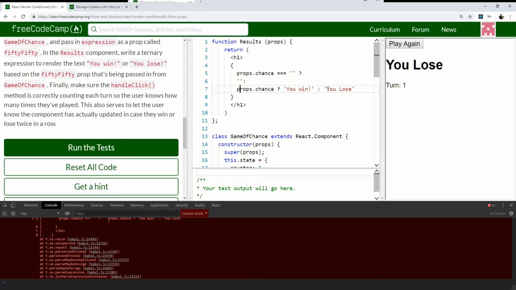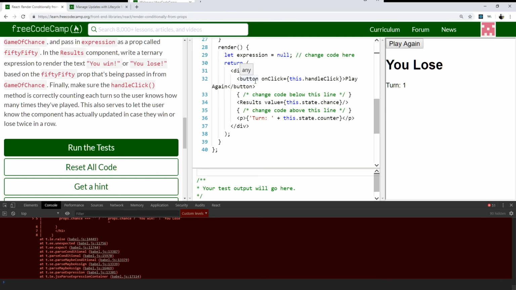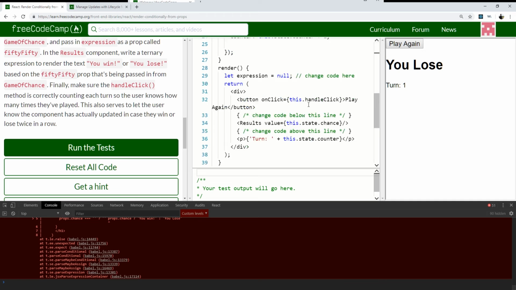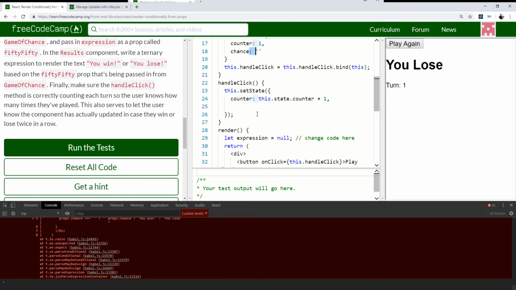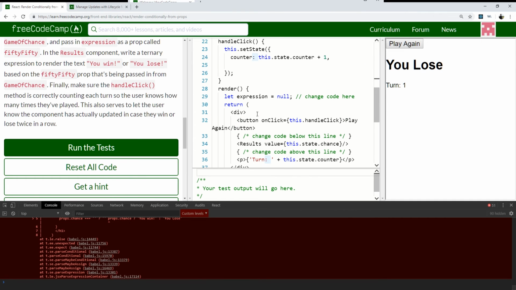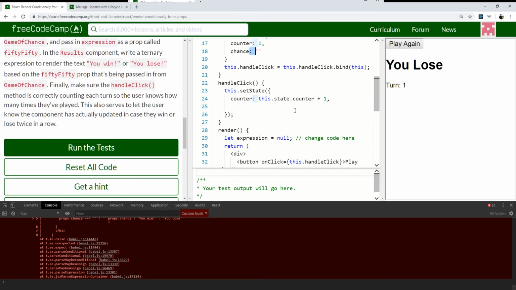Let's see. Props.chance equals 0. So if it equals that, we get an empty prop. This.state.chance is that at the beginning. And then if they press play again, we do the handle click. And then we say chance equals this.state equals Math.random is greater than 0.5.